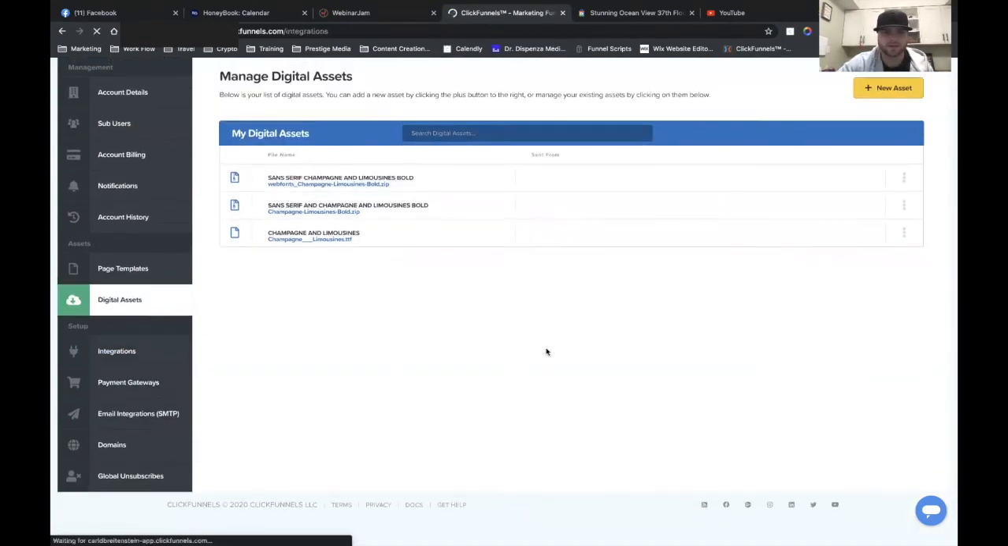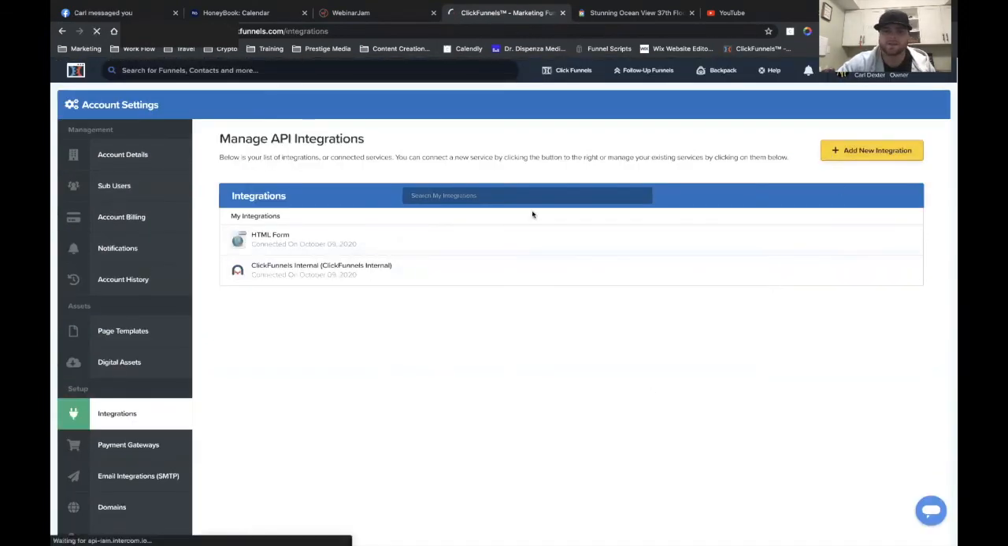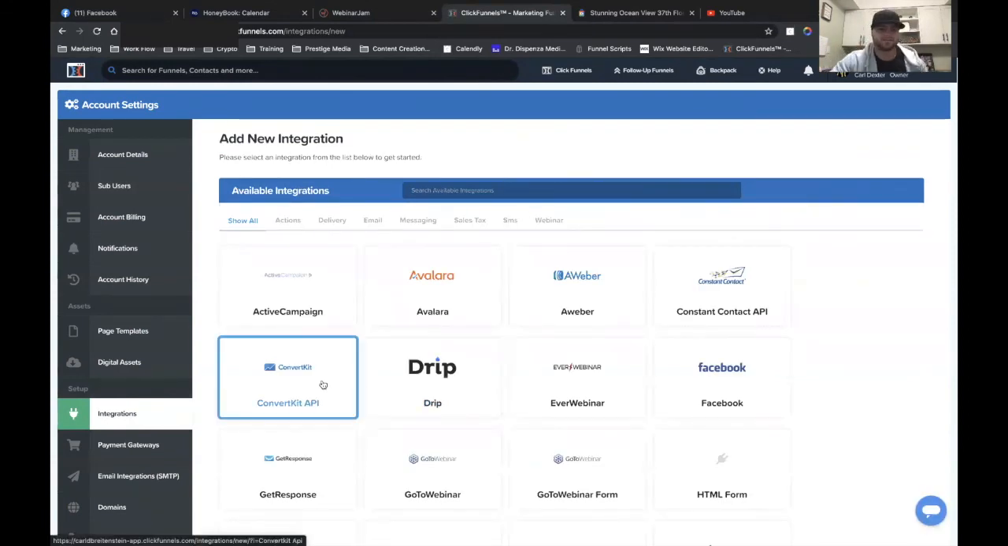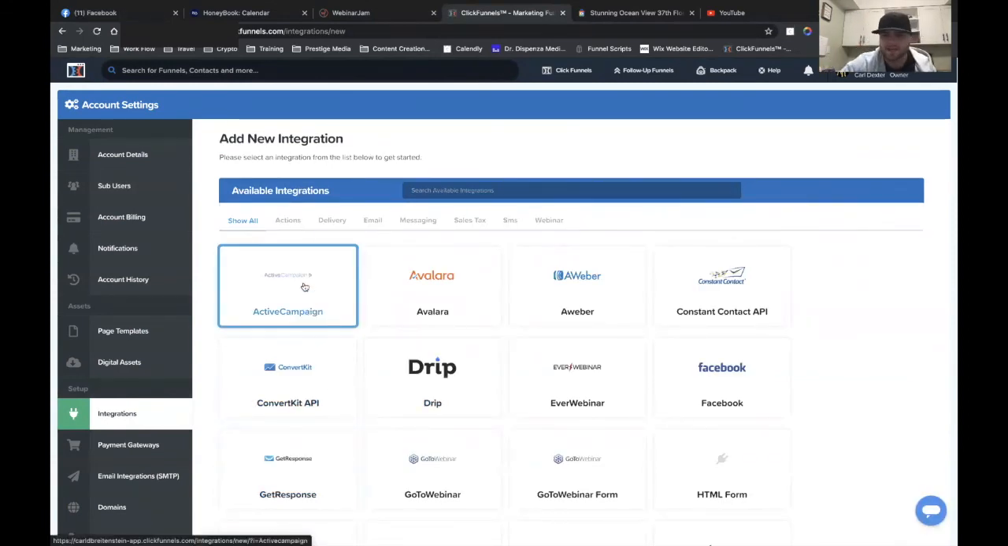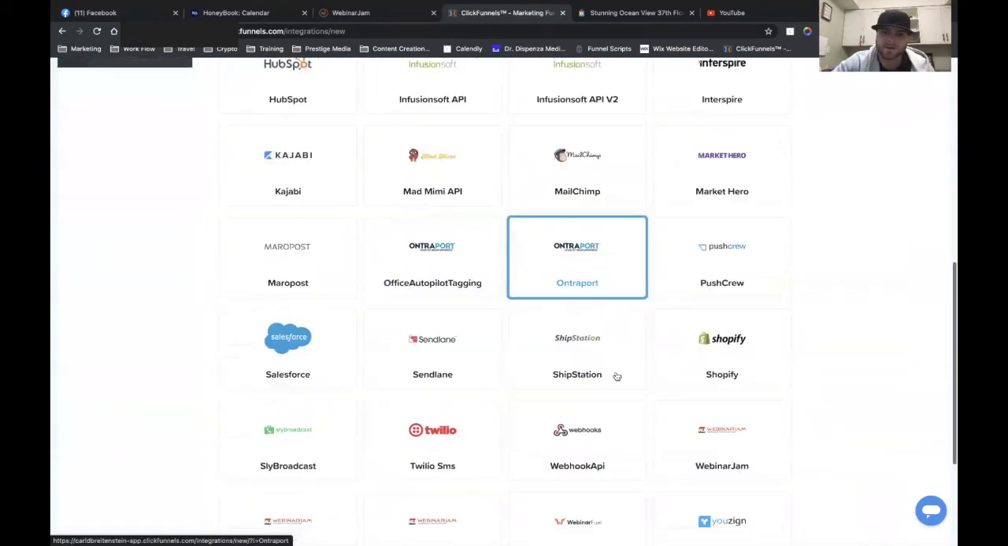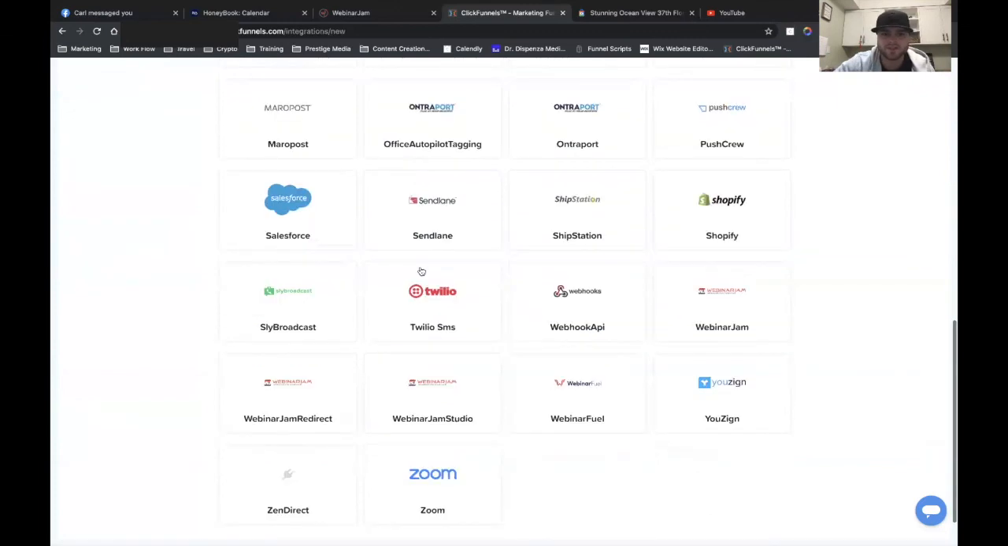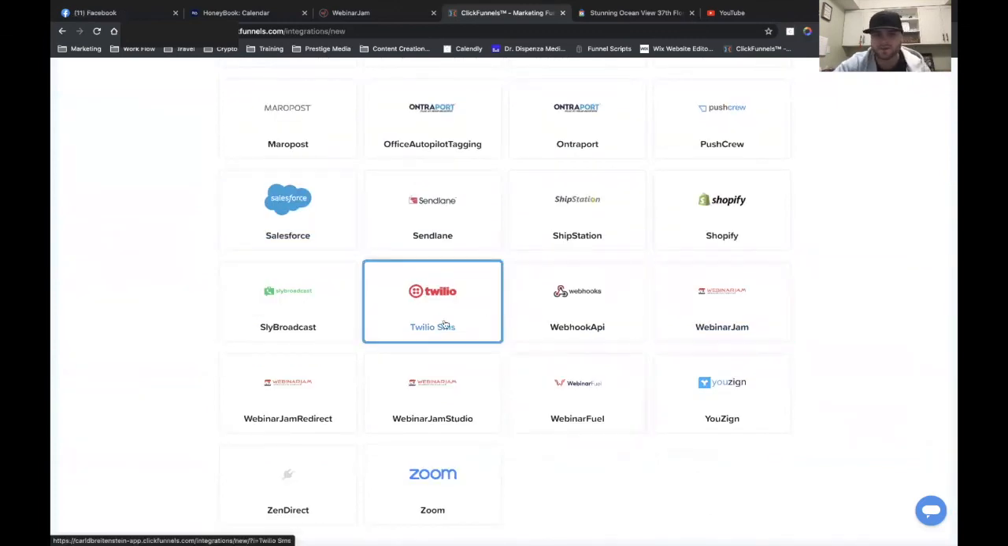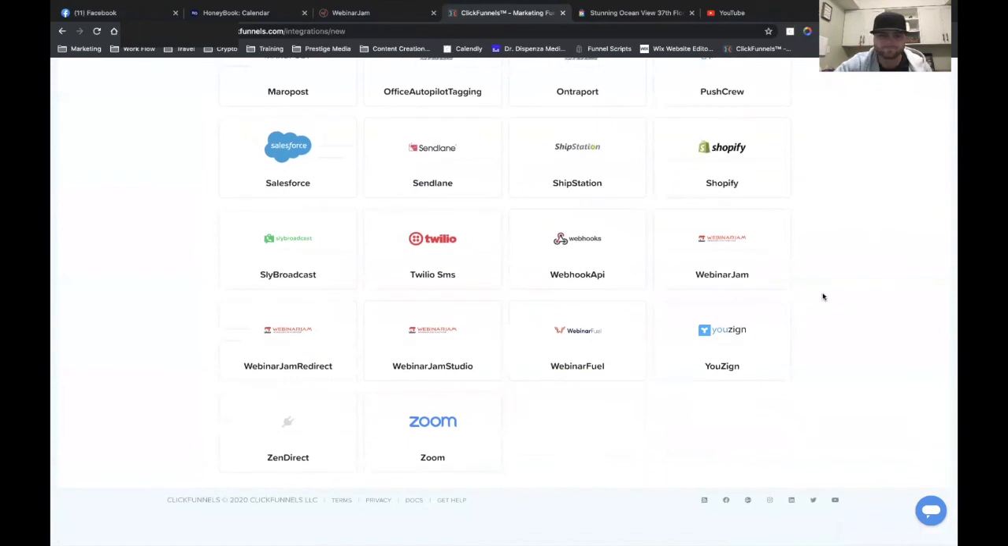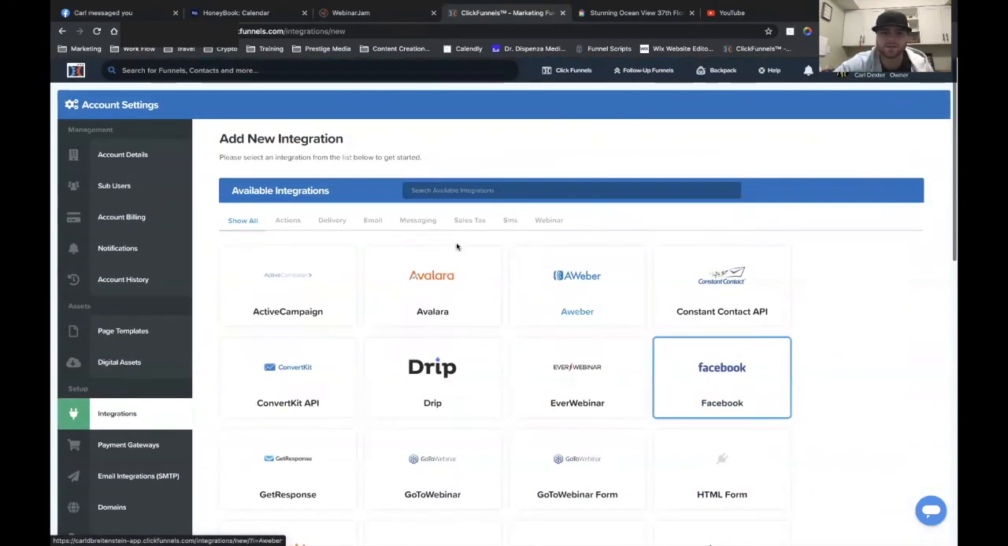Your integrations, all right? So you can click add integration, ConvertKit. You can do Get Response. Active Campaign is the best, in my opinion. And then you can do Webinar Jam, Kajabi for membership, Salesforce for CRM, Twilio for SMS, Webinar Jam for your webinars, Zoom for webinars if you'd like. There's a lot of things you can do here. And then there's different integrations that they populate already, so you can do that as well.